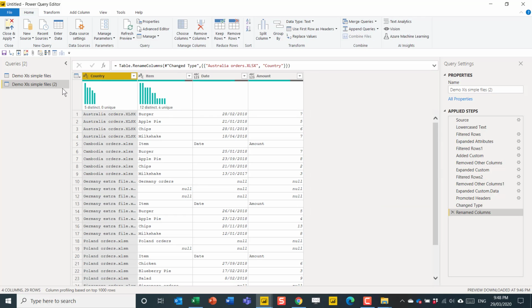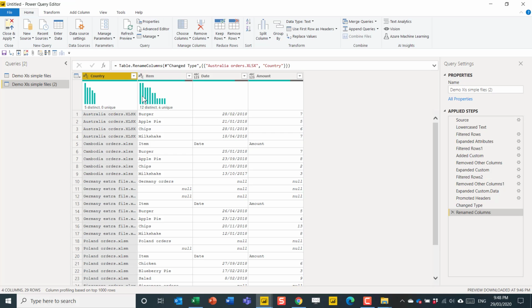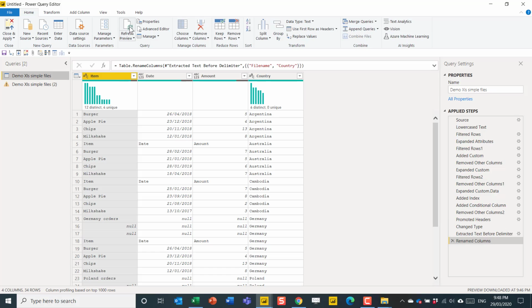And now let me go back into here. And let's say I have another file that's called Argentina. So this file, I'm going to drag into the folder. And over here, I'm going to refresh preview. And this is broken. It says the column Australia orders XLSX wasn't found. If I go here and refresh preview, this is fine. It's got my Argentina rows.